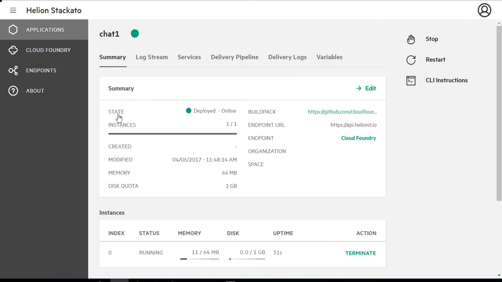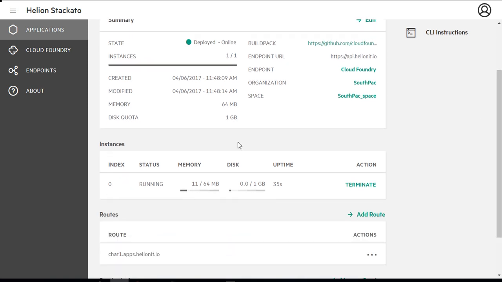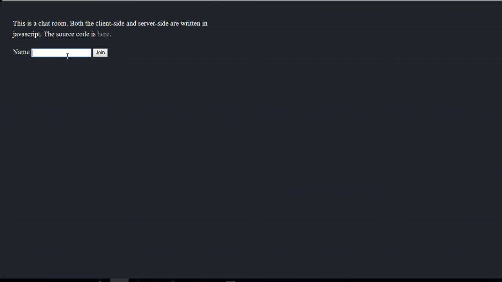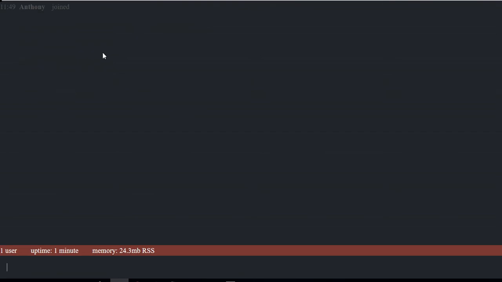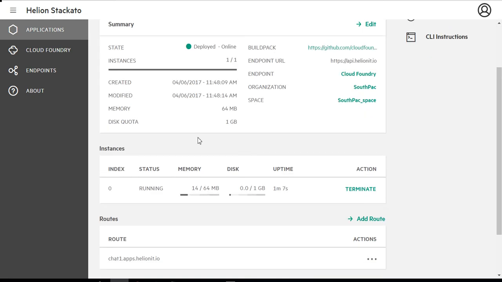So we can see that I've deployed my chat program, and here you can see all of the summary detail, and as I said before, you can see that I've only got a single instance running of this particular application. So let's go and view the app and just make sure that it is up and running and it's actually working. So I'll just put my name in there and we'll join it. And there you can see it is actually up and running. So like I said before, we've only got one instance of this running.